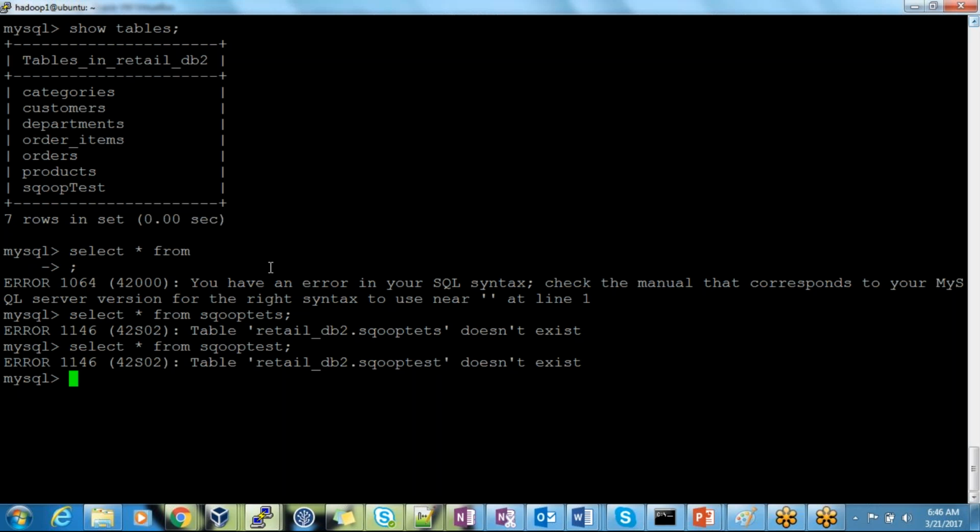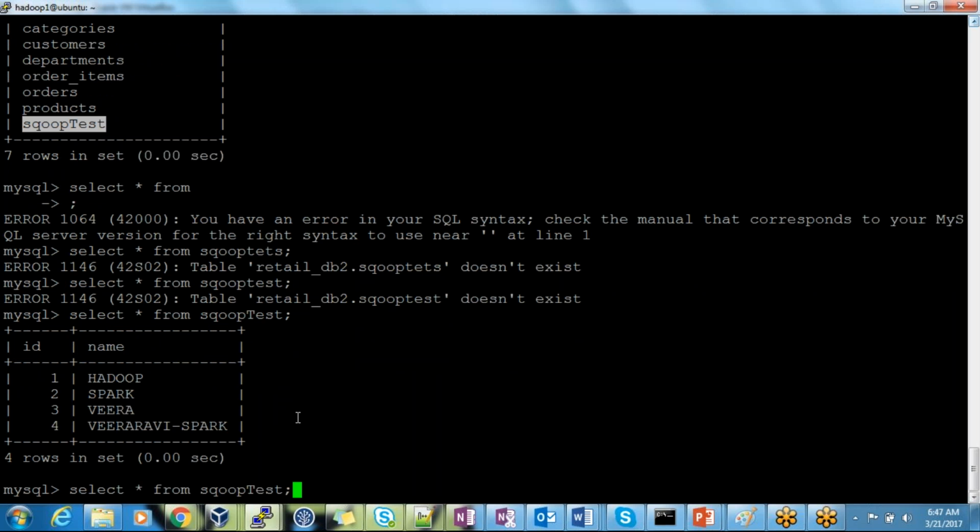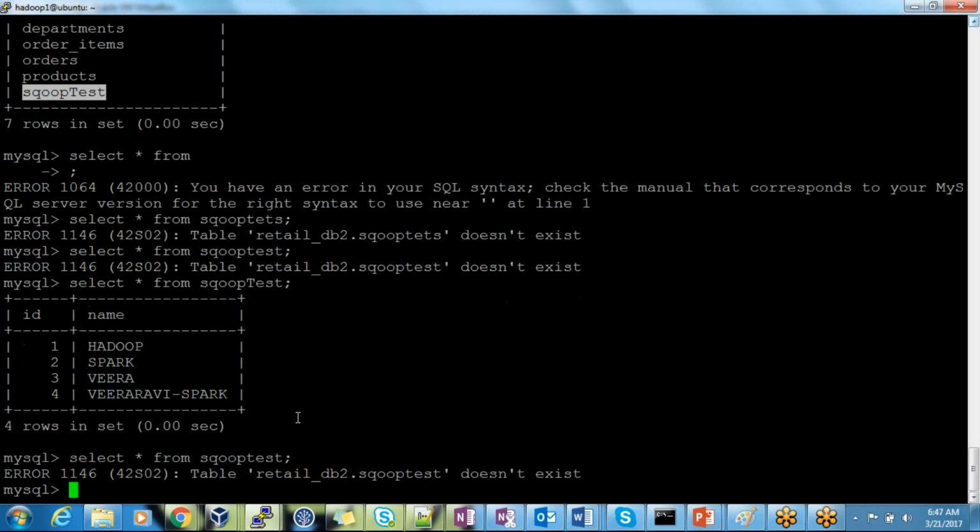What happened? Sqoop, sqoop. What happened? Select star from sqoop test. So, case sensitive. How come? Table names are case sensitive. Okay.